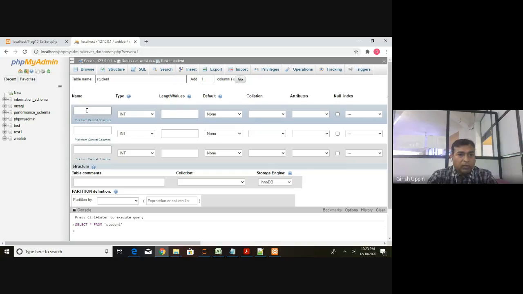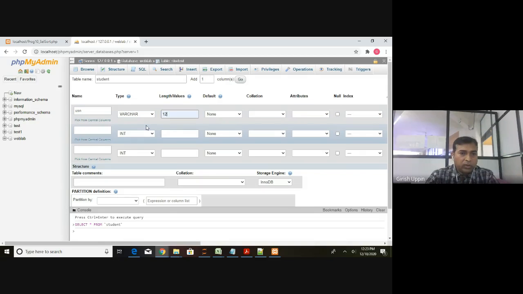Okay. Now the table is created, we have to give the columns. So what are the columns? The first column is going to be USN. And what is the data type? Because it is alphanumeric, I will choose varchar. And length, you can say 12 or whatever size you want to give.